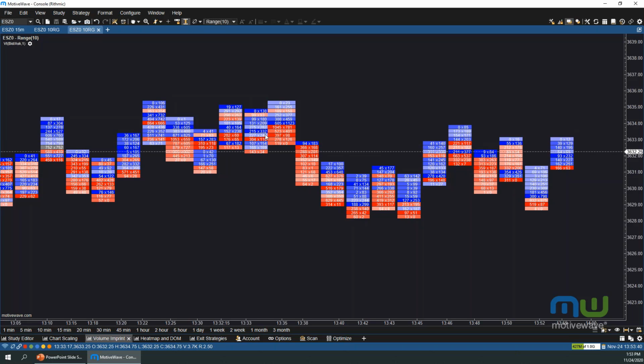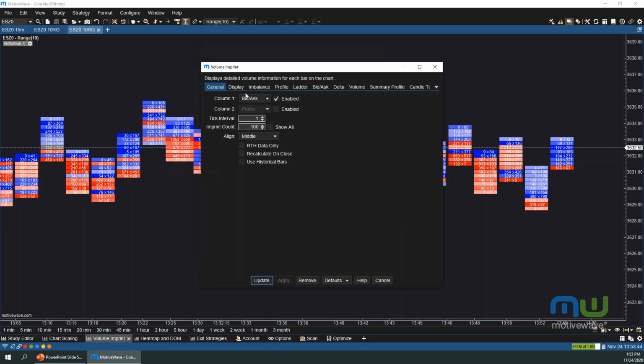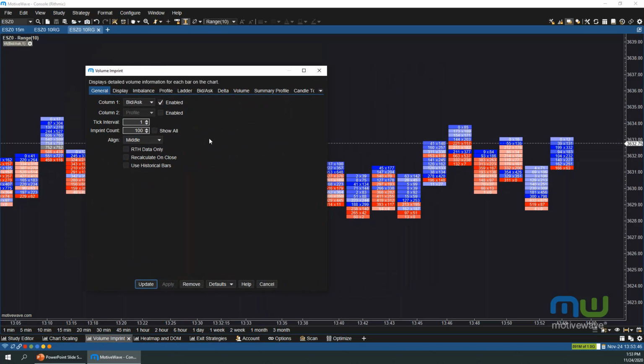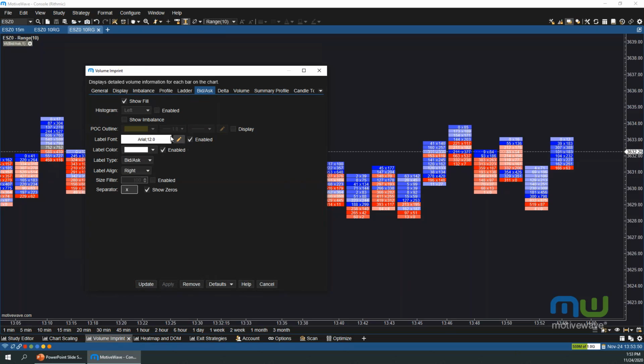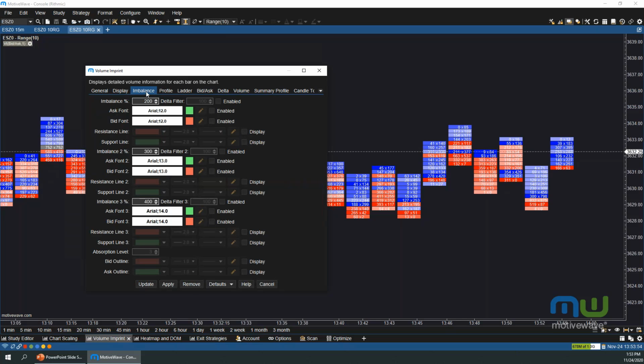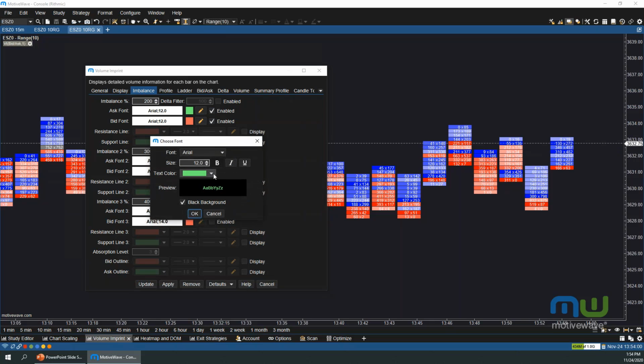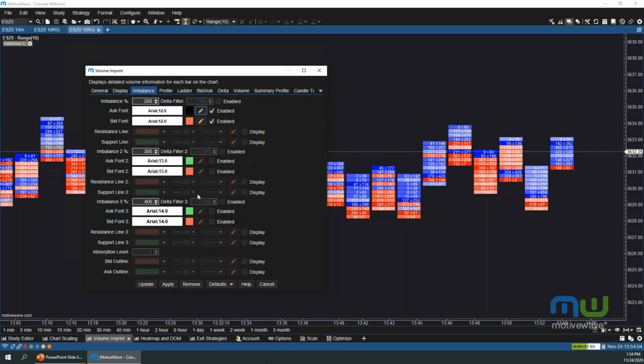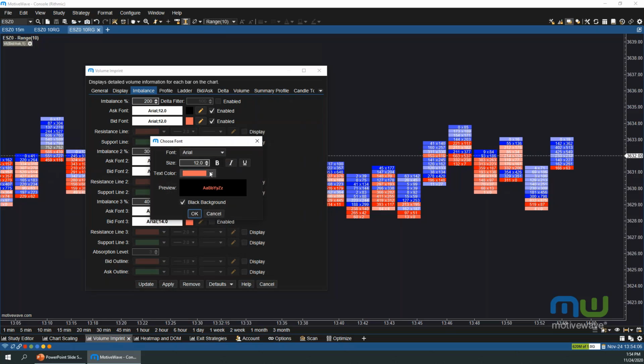What we're missing is the imbalances and the profile. So let's go back into the volume imprint study. Since we're on the BidAsk profile type, we go to the BidAsk tab and we can enable show imbalance. Jump back over to the imbalance tab, and then we can enable a 200% imbalance. Just for this example, I'm going to set the text color to black, just so it's fairly obvious what our imbalance is.